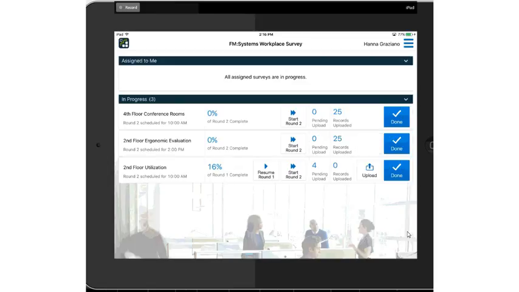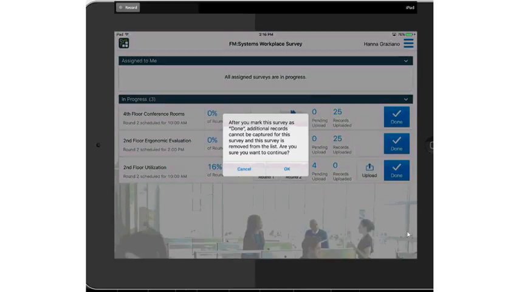So by simply choosing to upload, within a matter of less than a second, those records are uploaded. I can now start round two, or I can also notice that I have time restrictions on the left-hand side of the screen. So it's now after 2 p.m., so I'm able to start this second round if necessary. Once I choose Done, the survey will disappear from my screen, and all of that information is now kept in FM Interact.